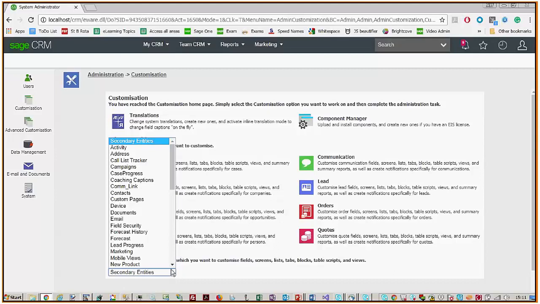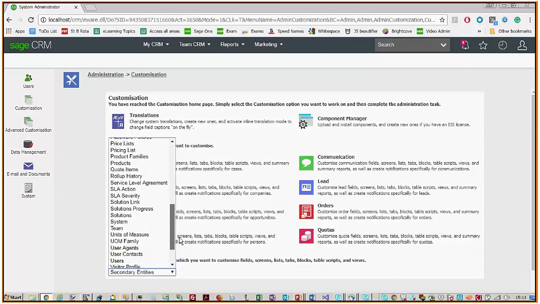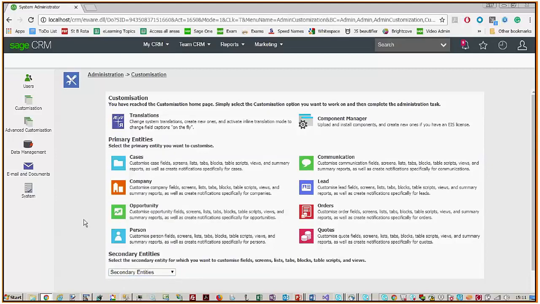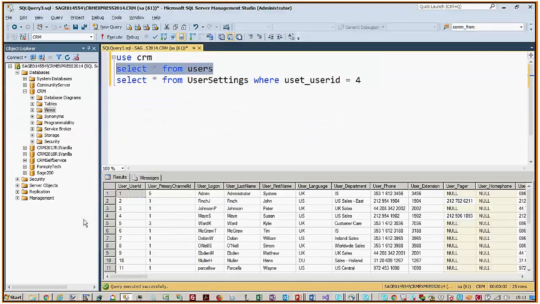But if we look through here, there is no evidence of the user settings table. The user settings table is not visible within the interface because it holds its data in a different way. It's not returning it as a single record.